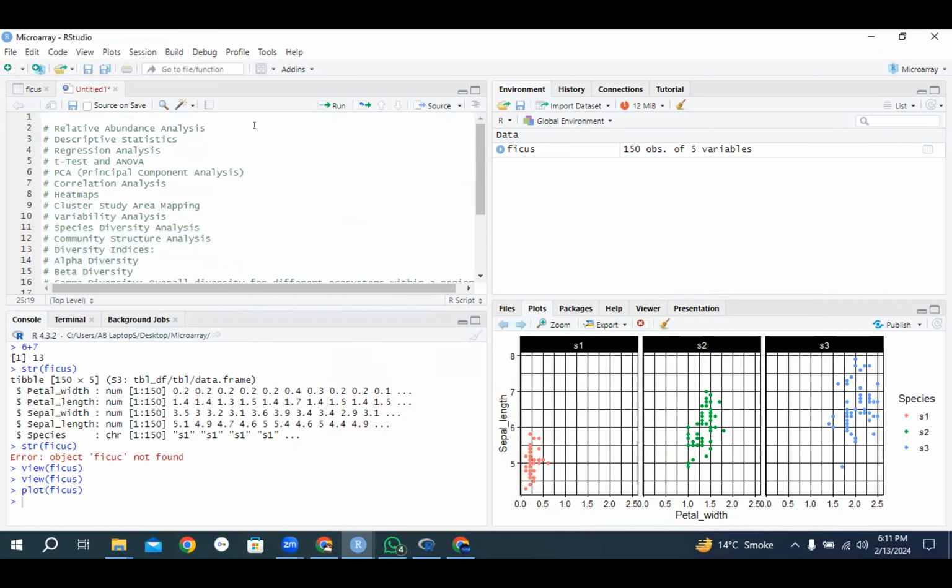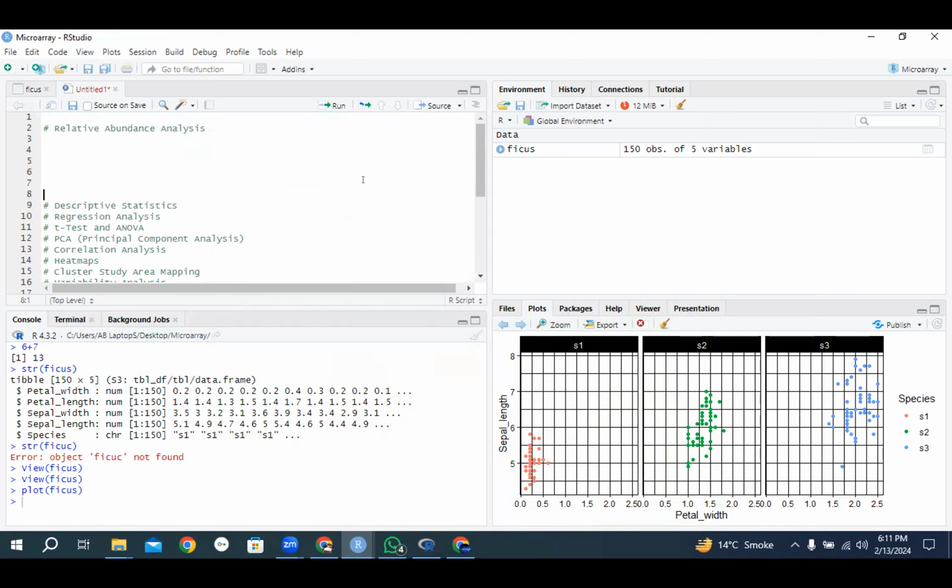Your first task is, all participants, let me know, are you ready? Have you opened R Studio and imported the ficus file? Please open R Studio and import the ficus file. After that, type done. I'm waiting. You just have 5 minutes.